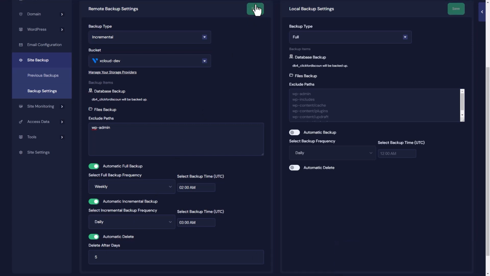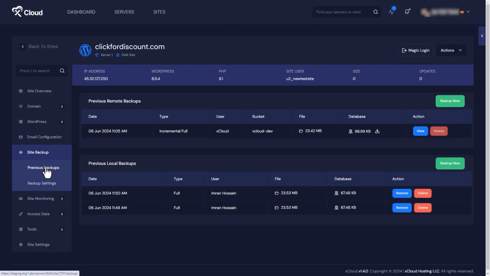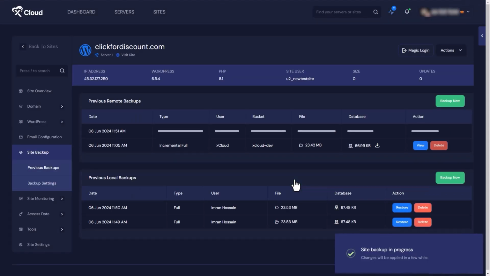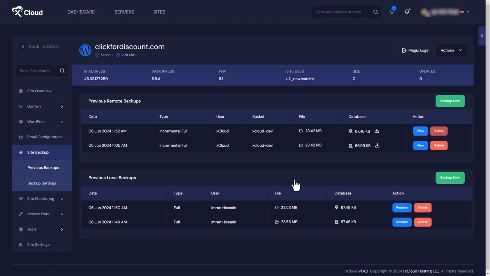Now, you will see your added remote backup under the Previous Remote Backups section by clicking on the Previous Backups option. Click on the Backup Now button to take a full or incremental backup at any time. When it's done, you will find the details of this newly created backup under the Previous Remote Backups section.